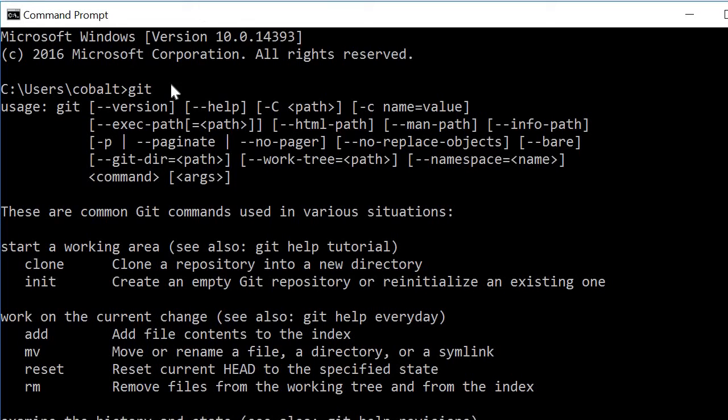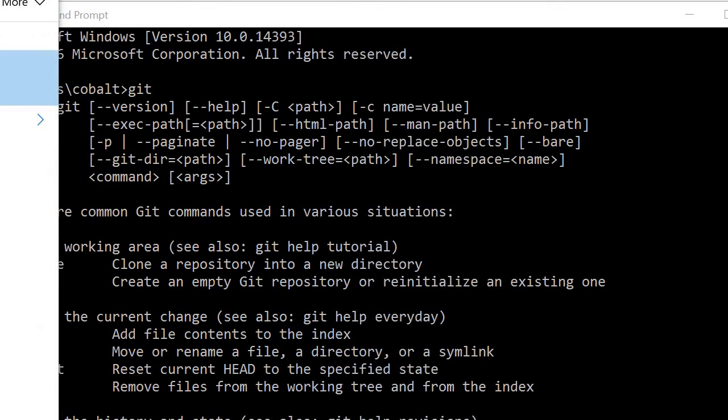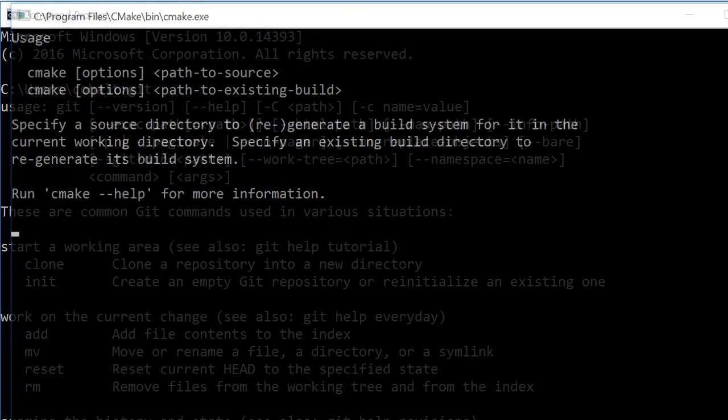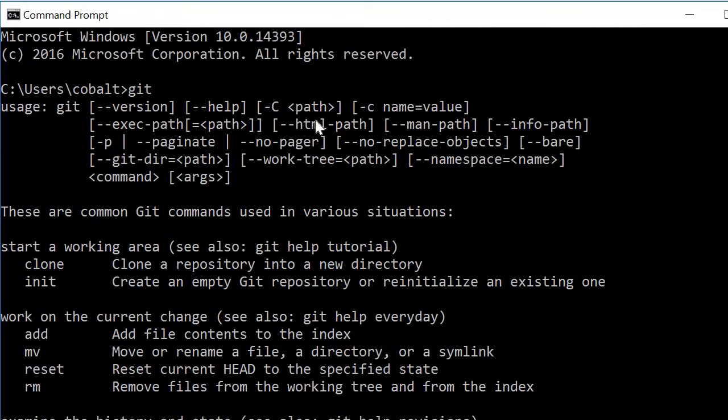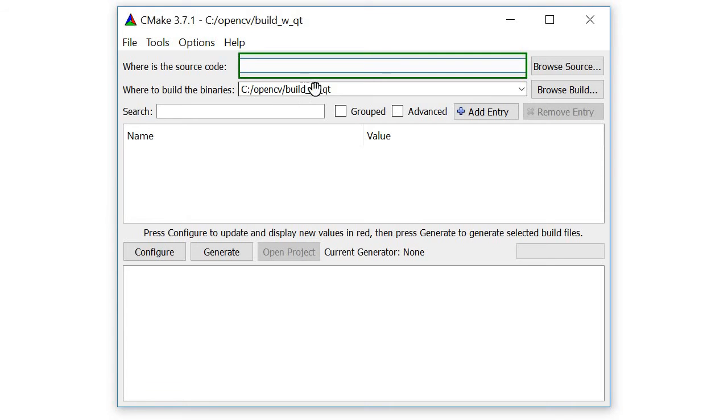So with those installed, I have also the CMake. If I look for CMake, wait, where's the CMake? I have the GUI CMake. This one, so it will look like this.